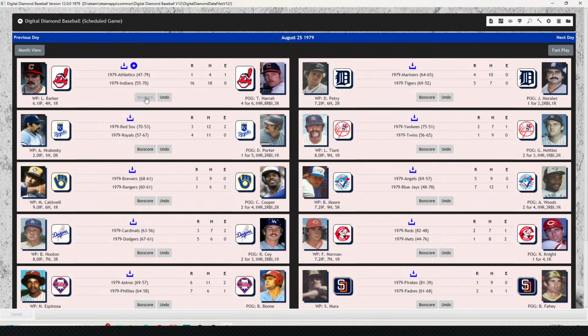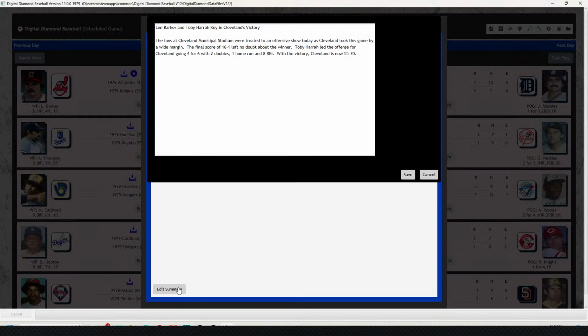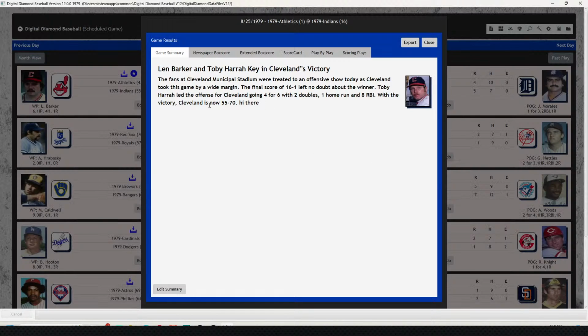If you go to the box score, okay, you can now edit the summary. So you can add whatever you want in here, hi there, so I can add that and save that. So now that's in my box score. Cleveland's now 55 and 70. Hi there. Kind of neat.